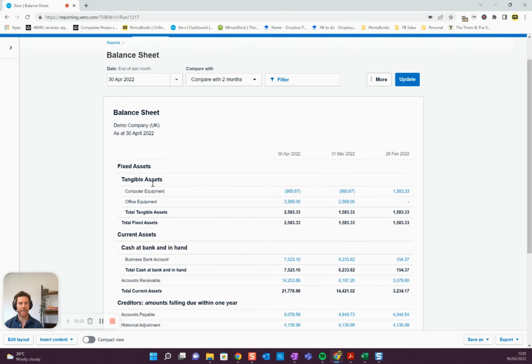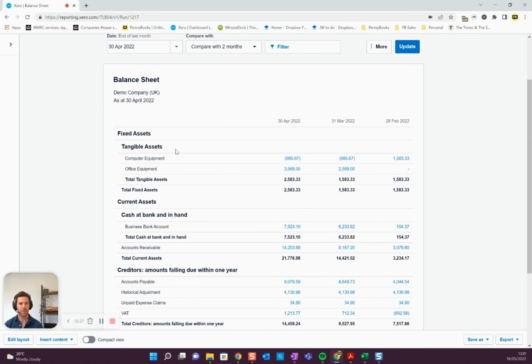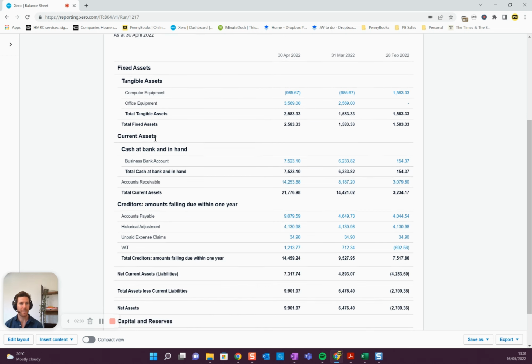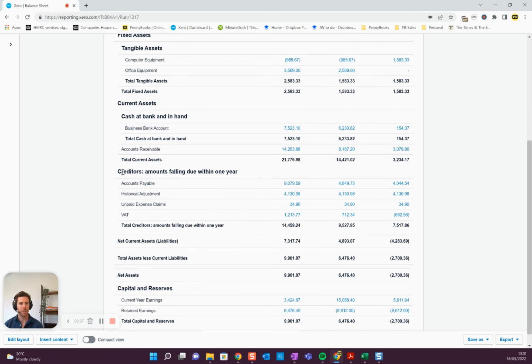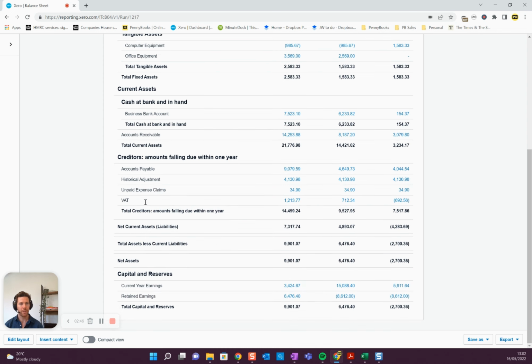So it's the classic balance sheet setup. You've got fixed assets at the top. You've then got current assets, so bank balances, accounts receivable. You've then got current creditors, so accounts payable, any sort of VAT or tax that you owed. And then at the bottom, your capital and reserves. So the retained earnings, this is key. This is your retained profit in the business.